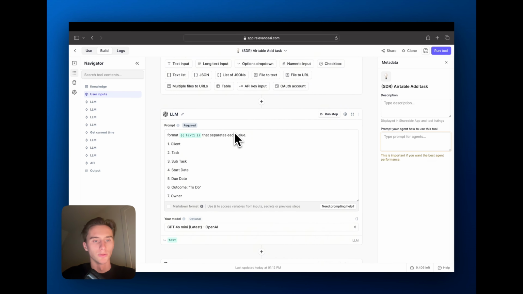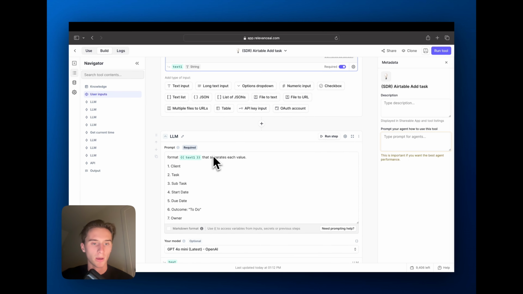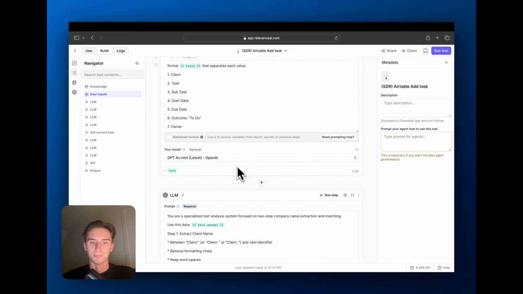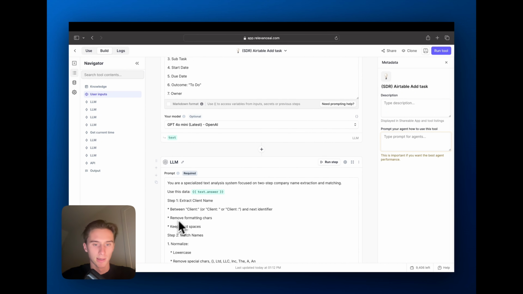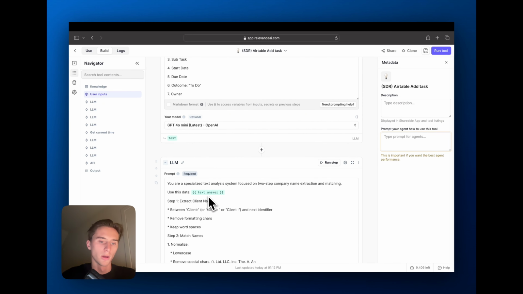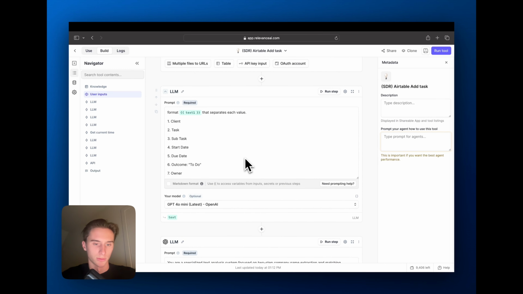And then from there, we use ChatGPT to format it into client, task, subtask, start date, due date, outcome, and owner, and we already pre-filled the outcome as to do. Now, you might be wondering, why is the text one here? Well, text one comes from this part. That's how you send this part into the next part. Then this will generate a response and it will get saved as text. Now, you can't just put text, you have to put text.answer. So .answer is always the reply after the LLM generates a response.